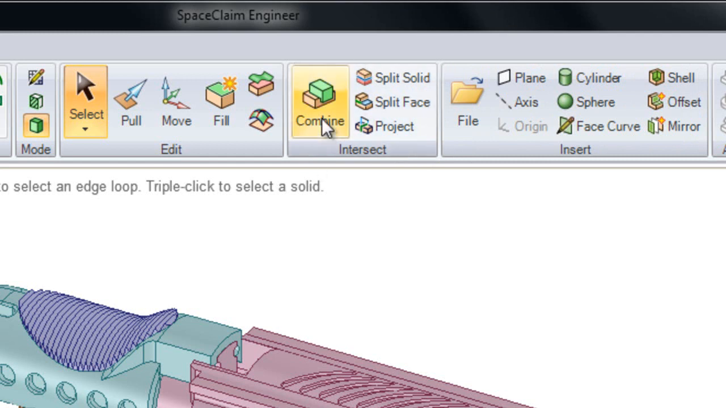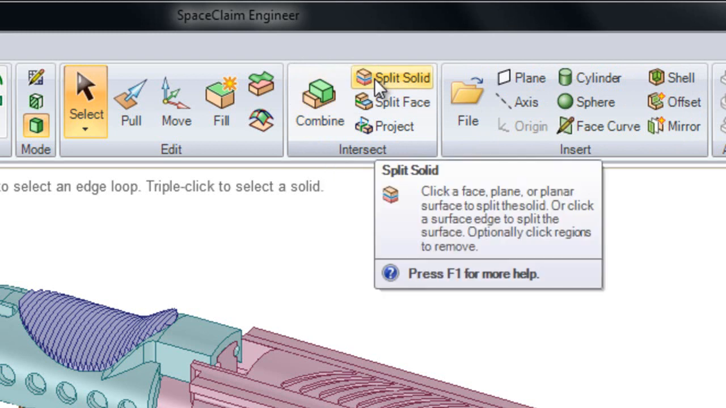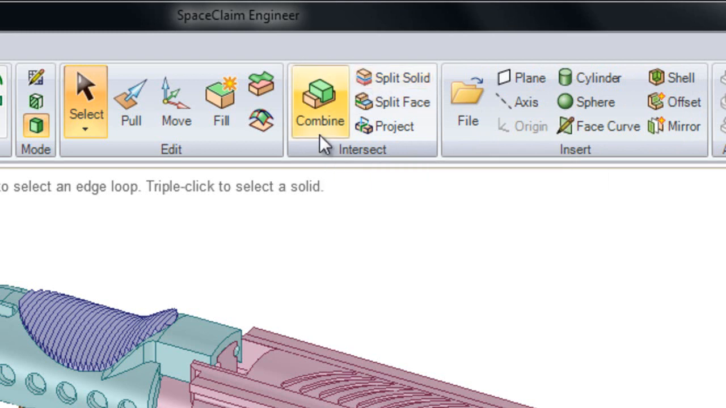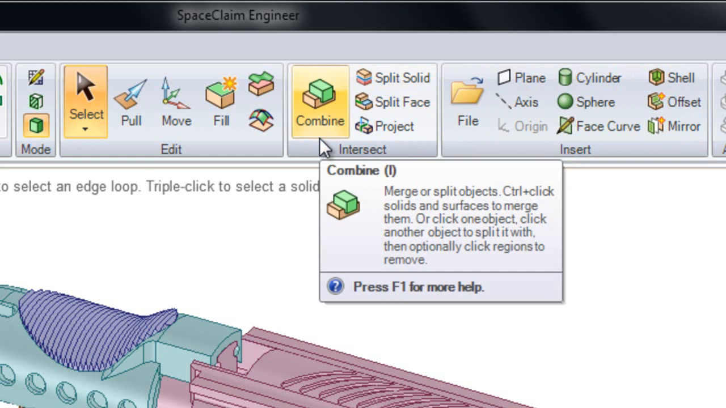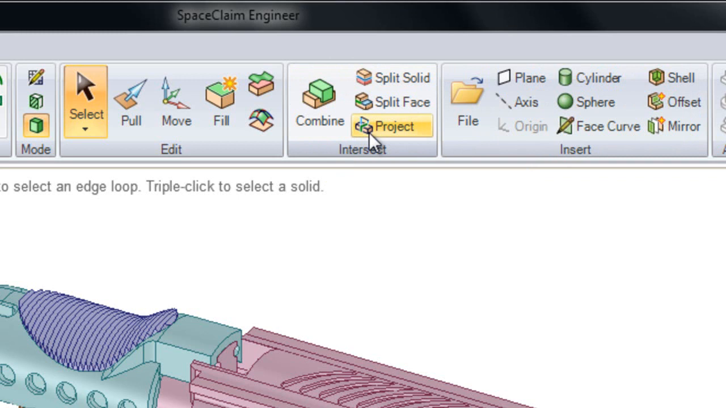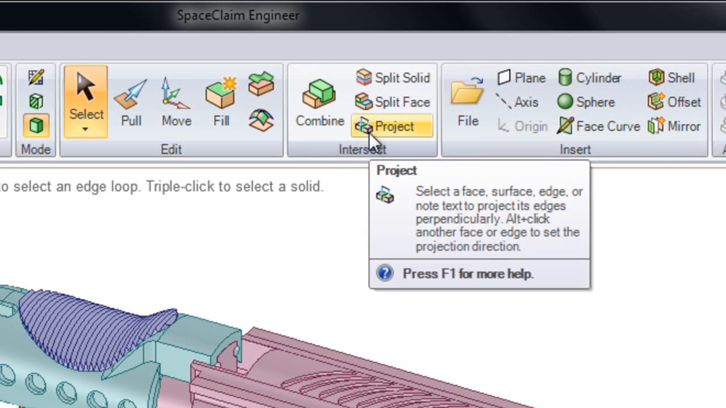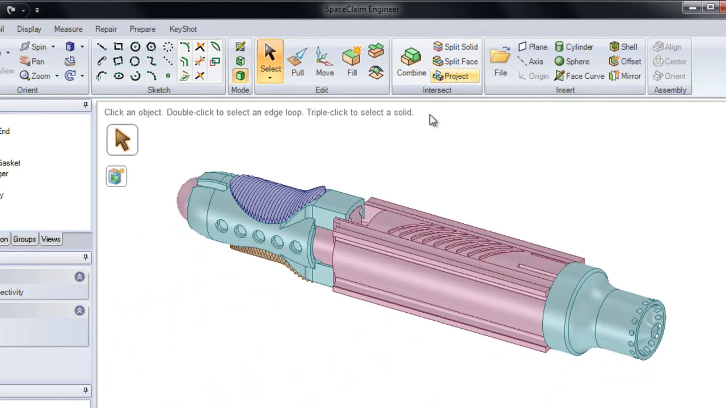We'll be looking at the differences between combine and split solid today. We'll be looking at how to use combine to cut multiple targets at the same time. And we'll also be looking at how to use the project tool to project edges or text onto a model.